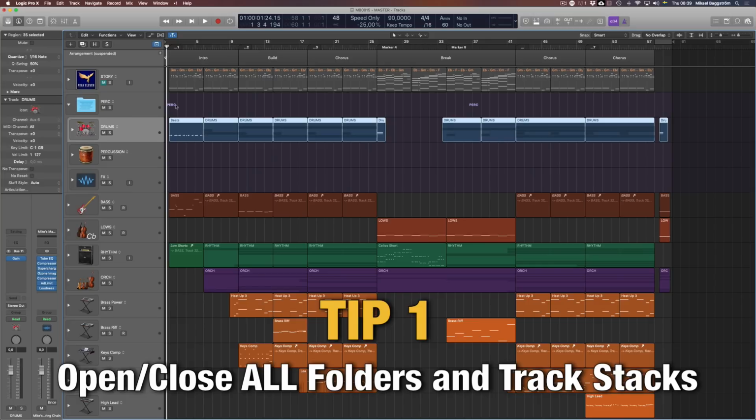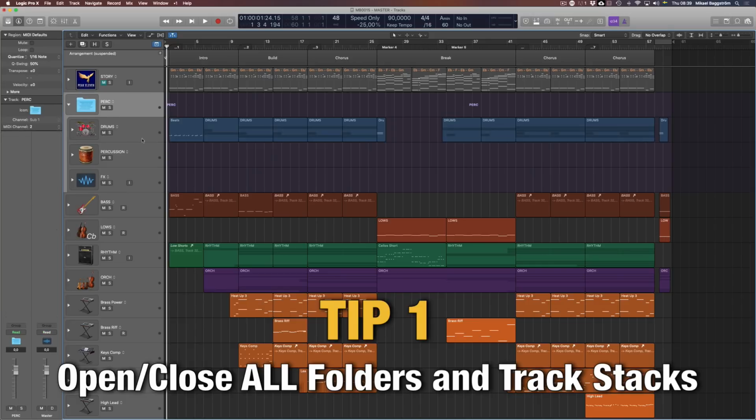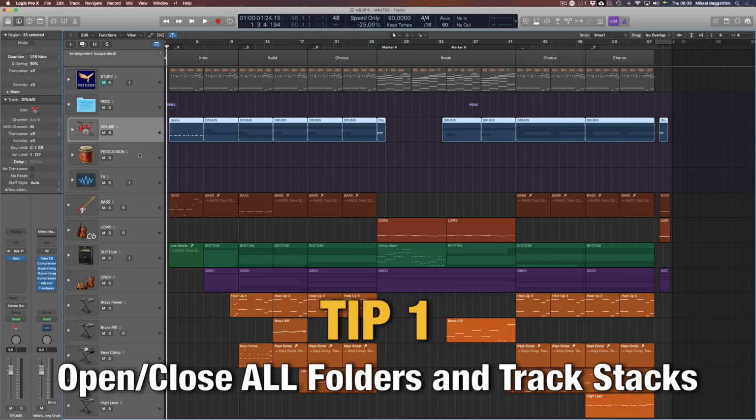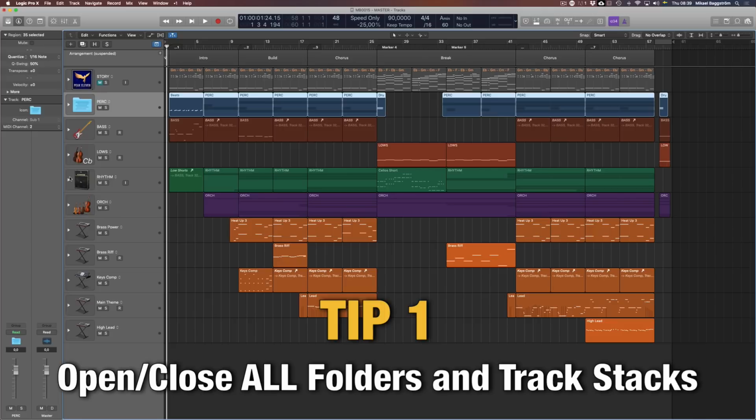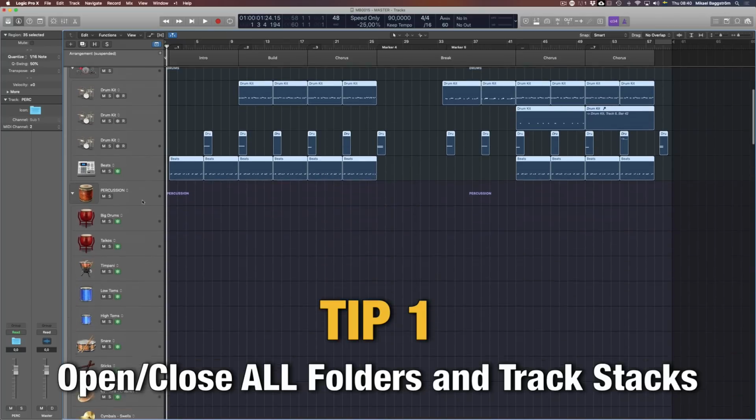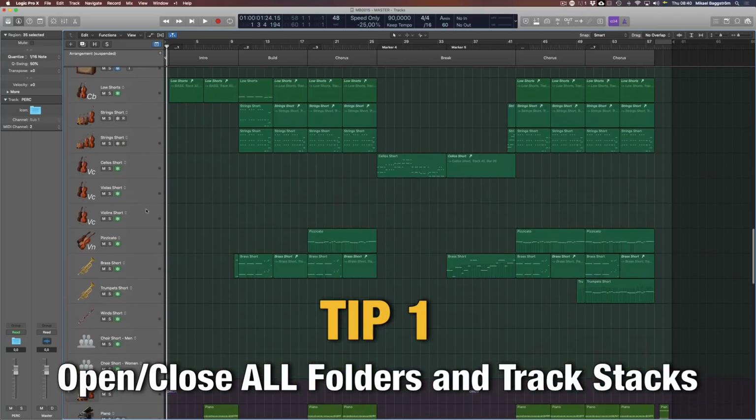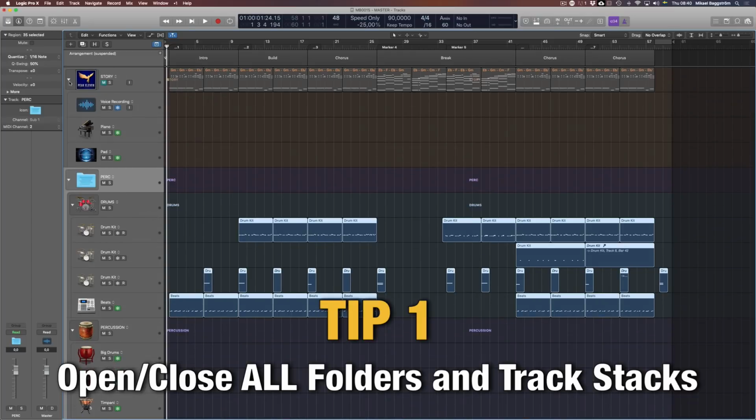So I created a folder track stack, and then I created these track stacks, summing stacks, and drag them inside this folder. Now, instead of doing it like this and opening everything up one by one, my tip is to open up everything quickly and efficiently by holding down the Option key and clicking on any one of these folders here. Watch what happens. It folds up everything, every single track, which might be cool.